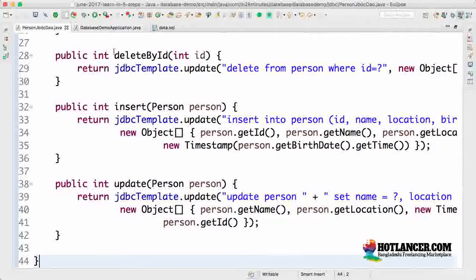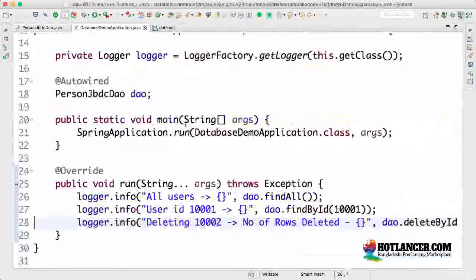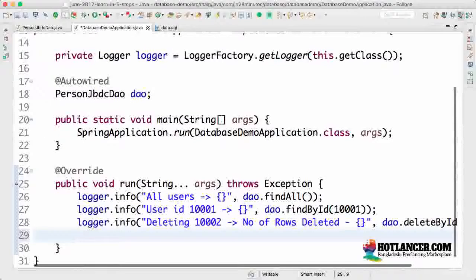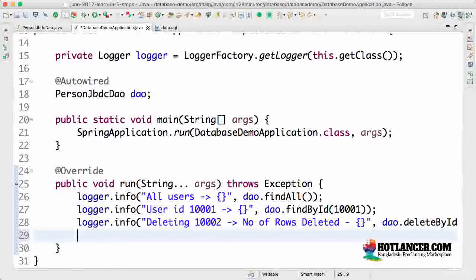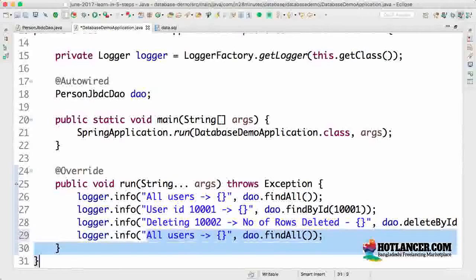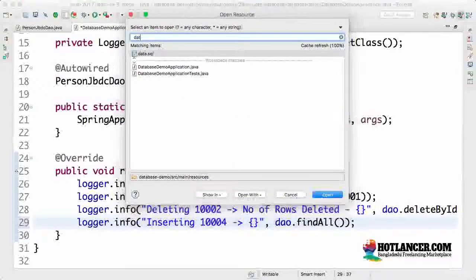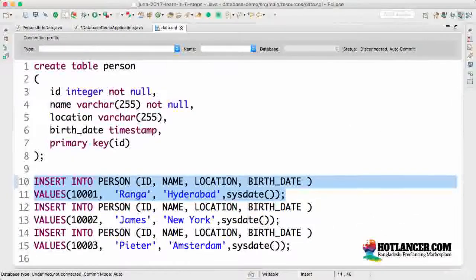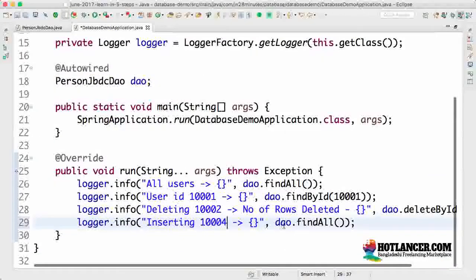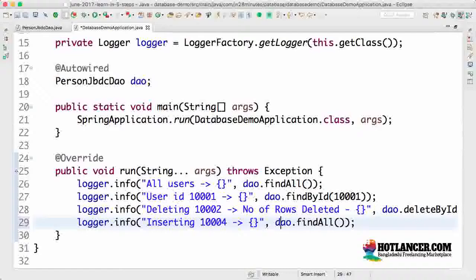Let's make use of these methods right now. So let's go here and run them in. I would try and insert a new person. I would say logger.info as the same thing, inserting. I would give him an ID of 10,004. When I look at the data.sql, what are the values I have? 10,003 is the last one. So I'll say 10,004.